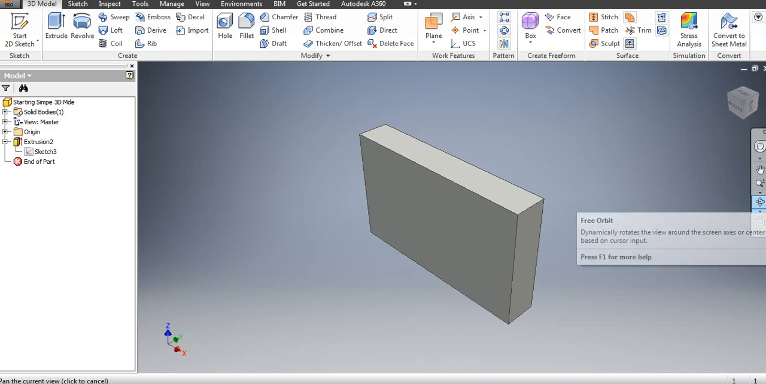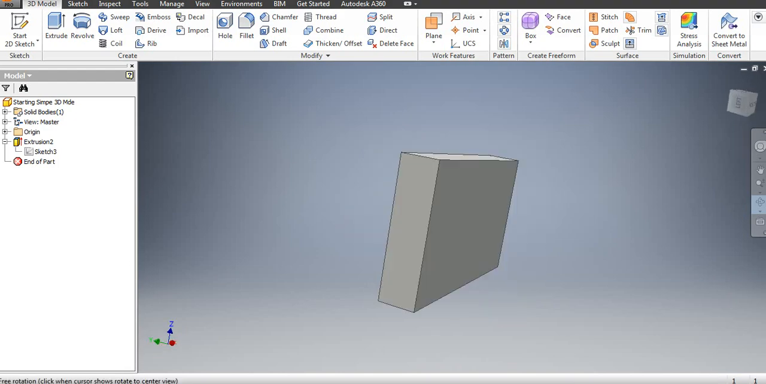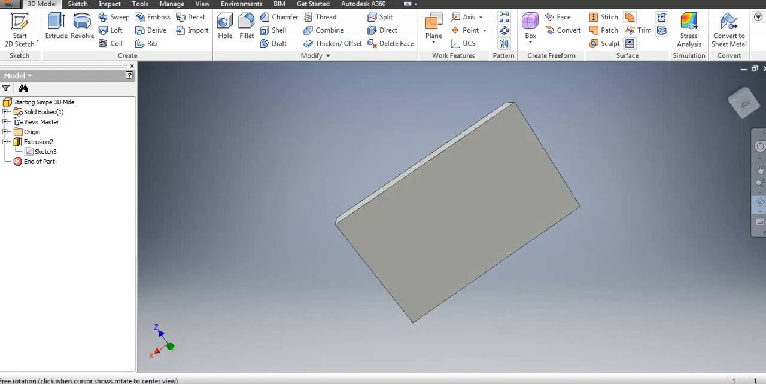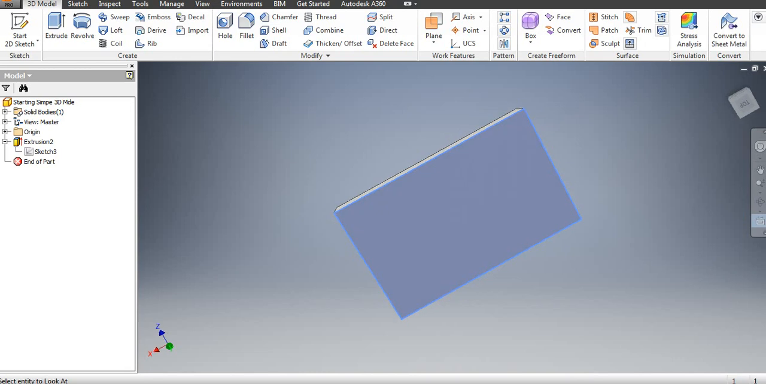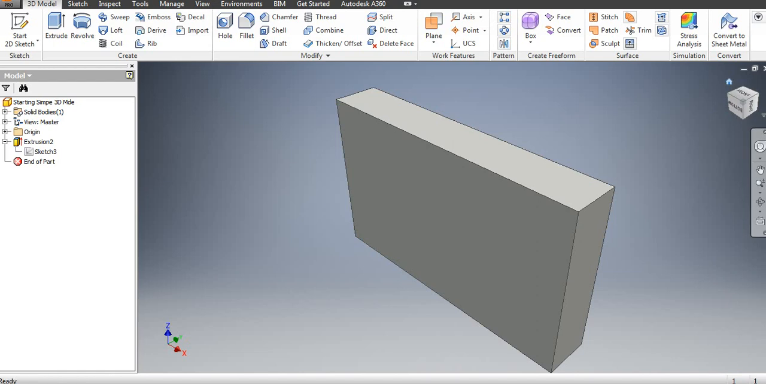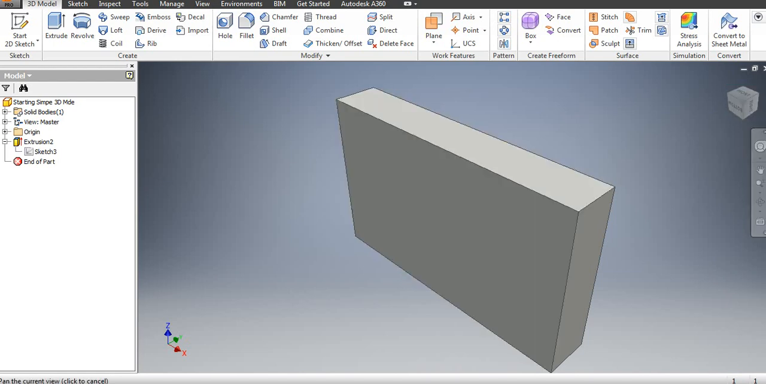Similarly, the option that is a free orbit, that is to rotate the part, you can use this free orbit option. Similarly, if you want to click on the face, just look at, click on the face, it will open this space as well. If you click this home, you can see the isometric view of the model. So in this way, you can use these options available.